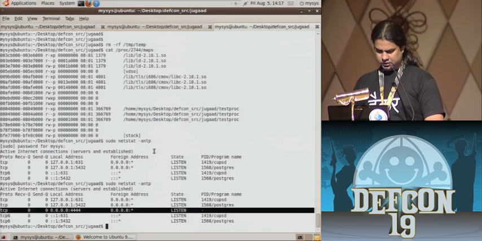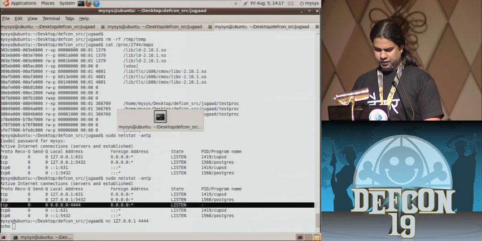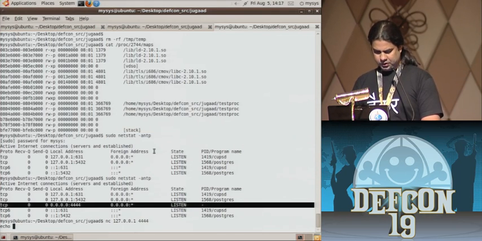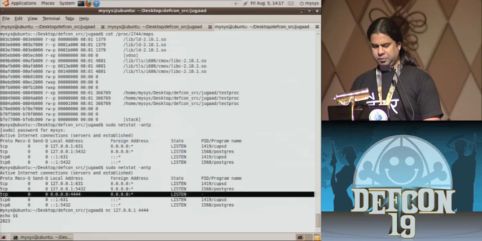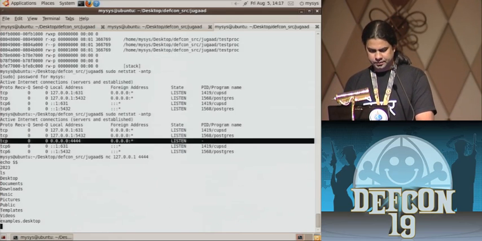So here's Firefox. Now let's try and connect to it. Let's say nc. So now Firefox is dead, and the process has changed to /bin/sh.